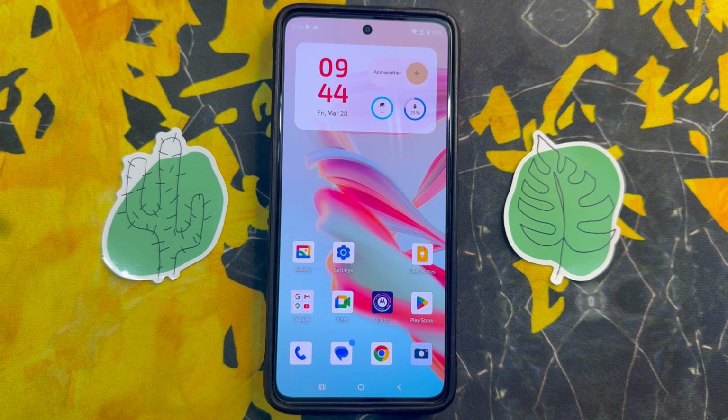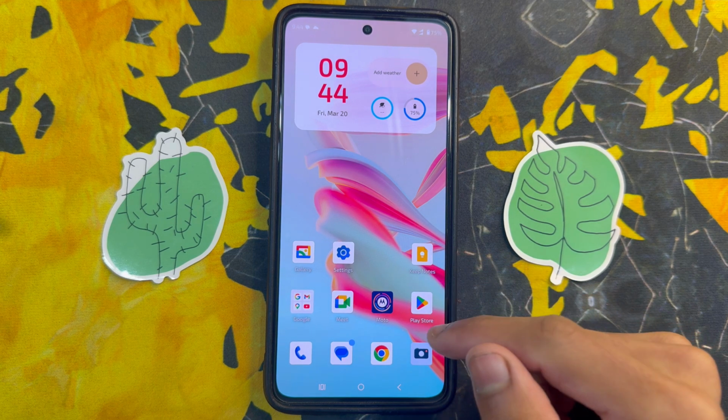How to fix the media keeps stopping error on Moto G77. Let's start the video. First of all, if you want to fix this problem, go to app library, scroll down and click on settings app.